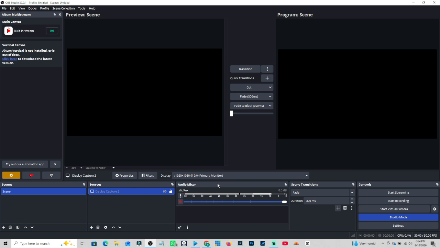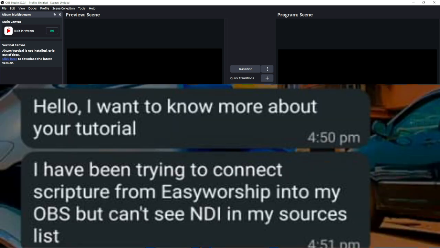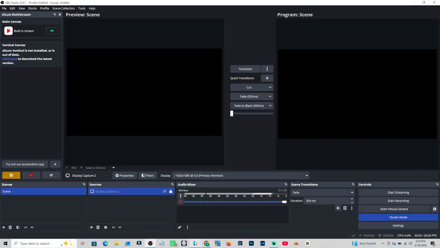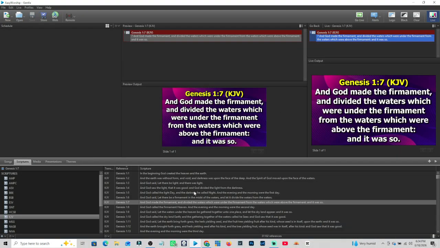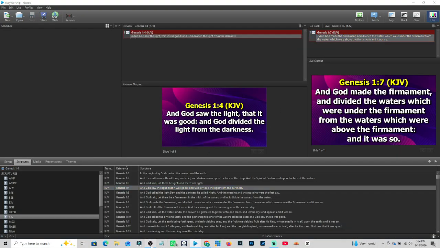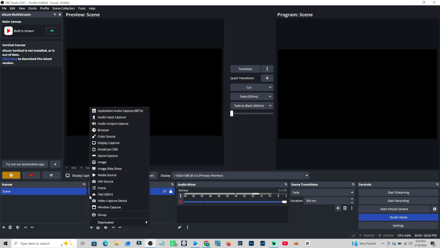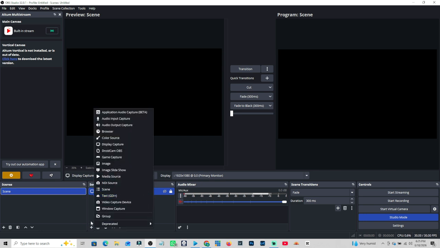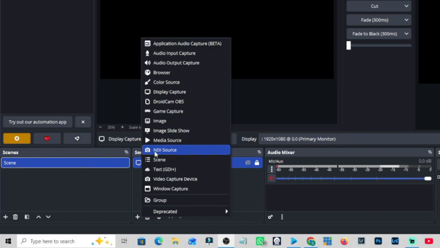Alright, so I got a WhatsApp message. Someone said I have been trying to connect scripture from EasyWorship into my OBS but can't see NDI in my source list. Which means the person is trying to link EasyWorship with OBS but the NDI source isn't showing. Say for instance, if I click my plus sign under my sources, you can see my NDI source right there, but yours is not showing.